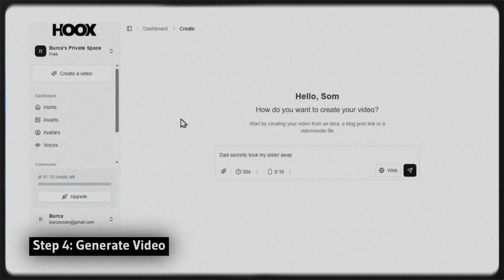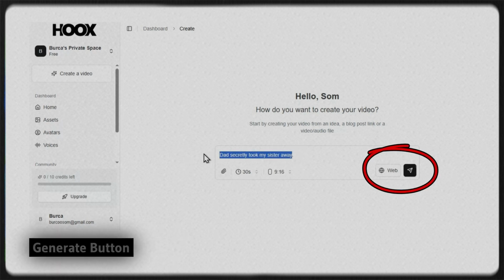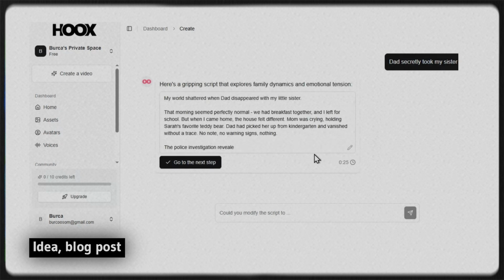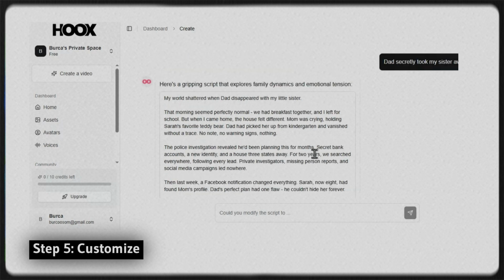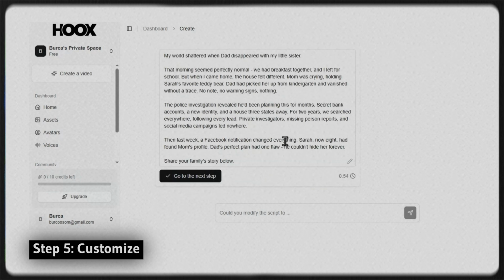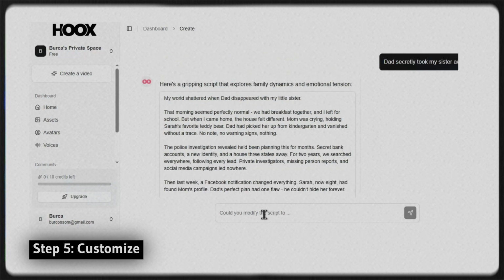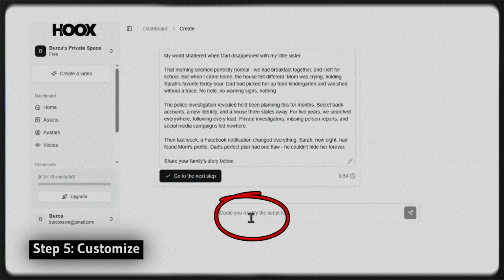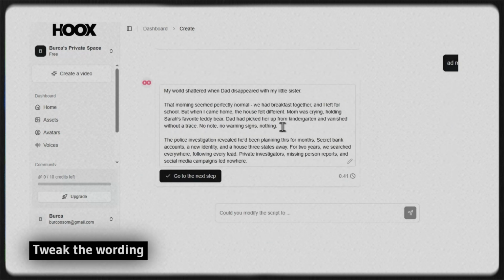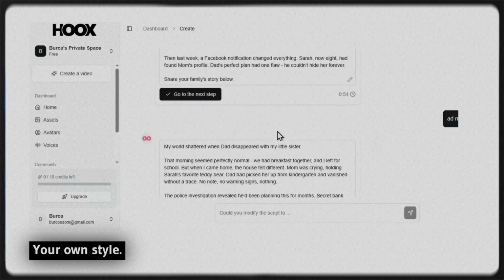Once you've finalized all your settings and added your content, it's time to bring your video to life. Simply click Generate, and Hoox Video will start processing your project. The time it takes may vary depending on the length and complexity of your video, but usually just a few moments are needed. Now that we've generated the basic video setting, it's time to create the script and add voiceovers. This is where Hoox really shines. Hoox automatically generates a draft script for your video based on the idea, blog post, or files you uploaded. You can review it and make any edits you want, maybe tweak the wording or add your own style. Once you're happy with it, click Next.